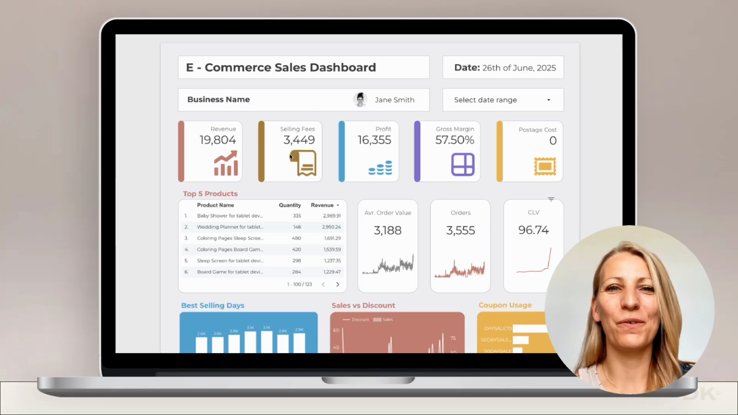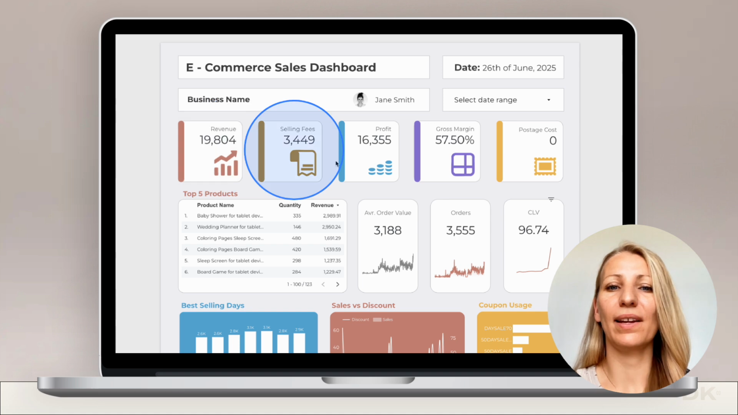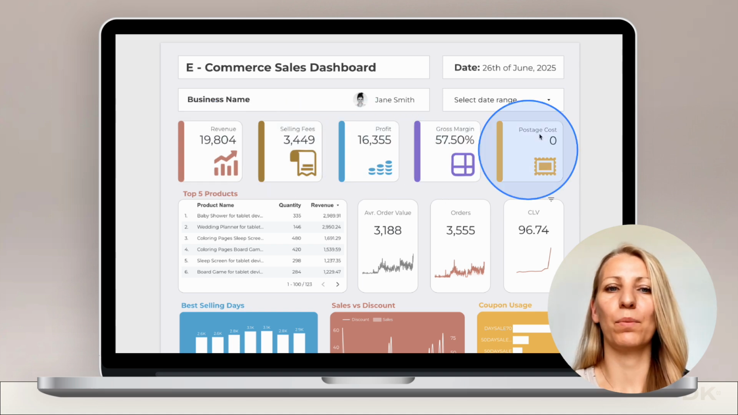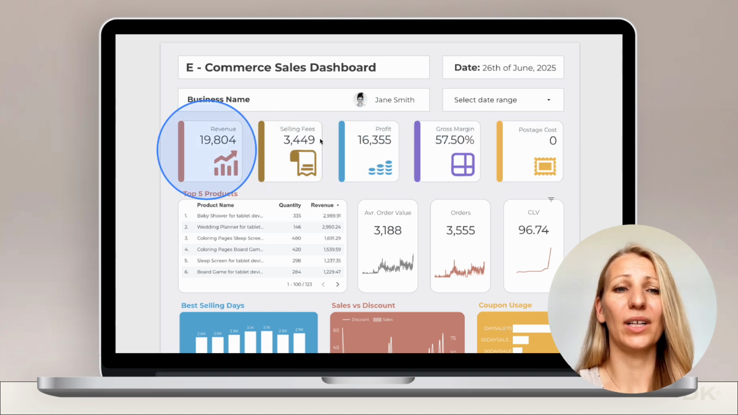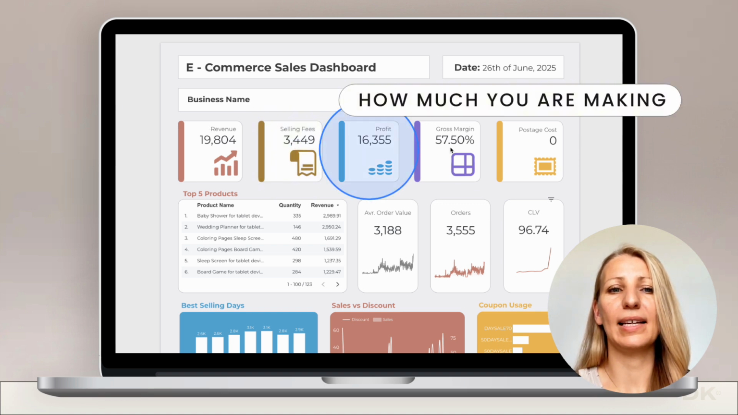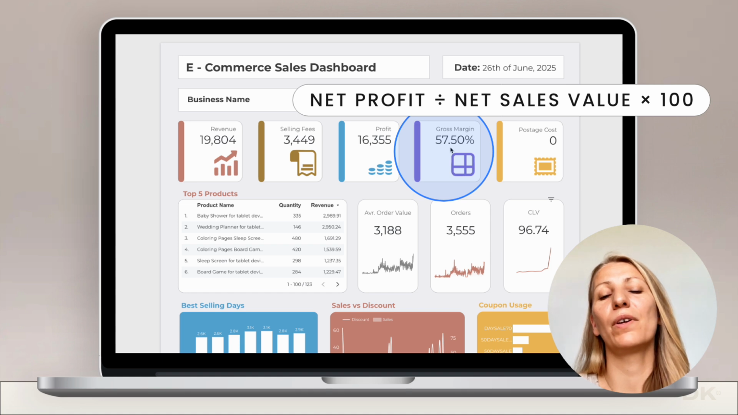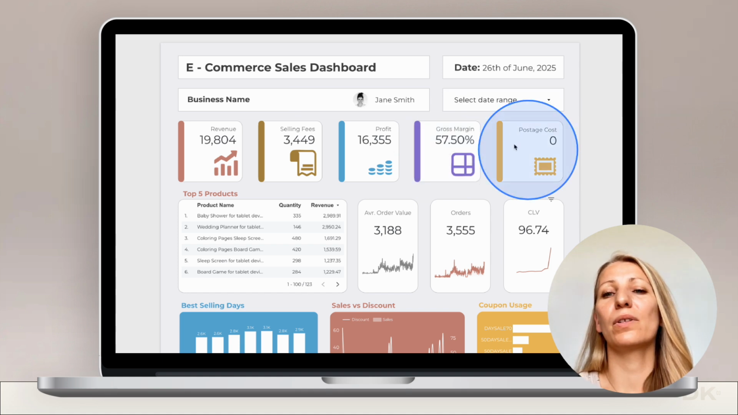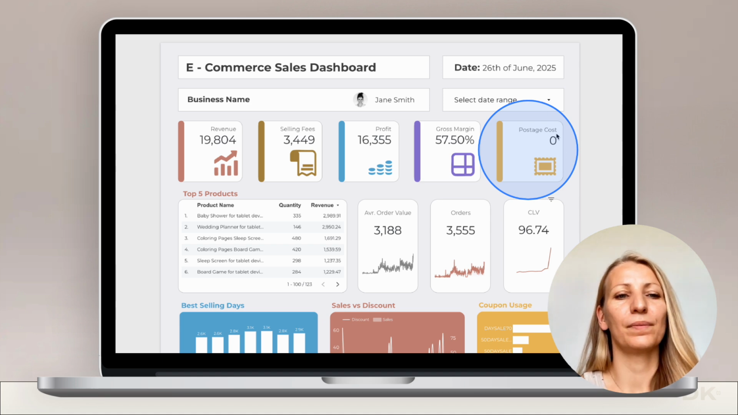Let's start with the heart of your business, your core data. Here you can see revenue, selling fees, profit, gross margin, and postage cost. Revenue is your total income. Selling fees is how much you are paying to Etsy. Profit is your revenue without the fees. So the gross margin is your profit without all the fees and costs. And the postage cost is the shipping prices. But for this shop that we are using as an example, it is a digital shop, so the postage is 0.